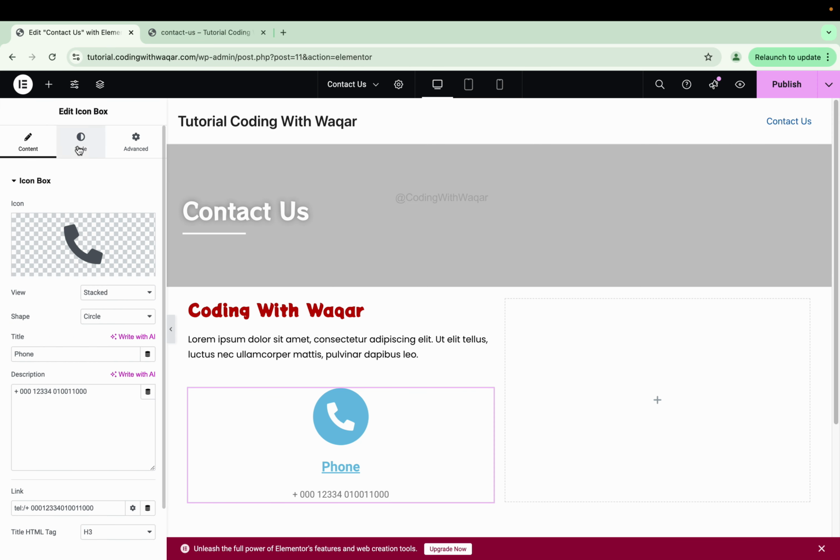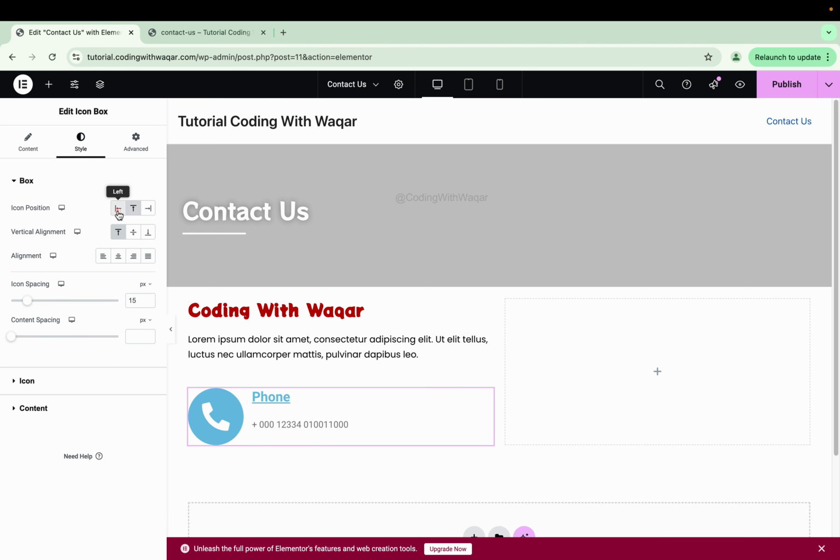Let's go to the style tab. Then it's aligned to the left, and you can choose its position in the middle or the bottom. I think bottom is looking good. You can choose its alignment like this, left or right. I think left is okay. And you can choose its icon spacing like this. Then we have content spacing like this. Let's stick to the default.